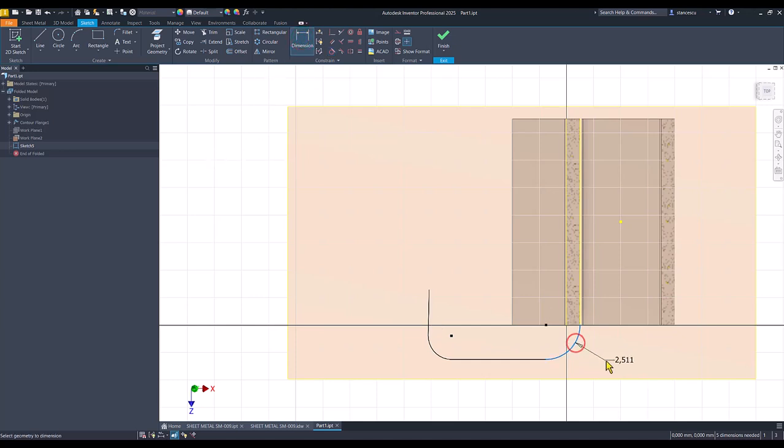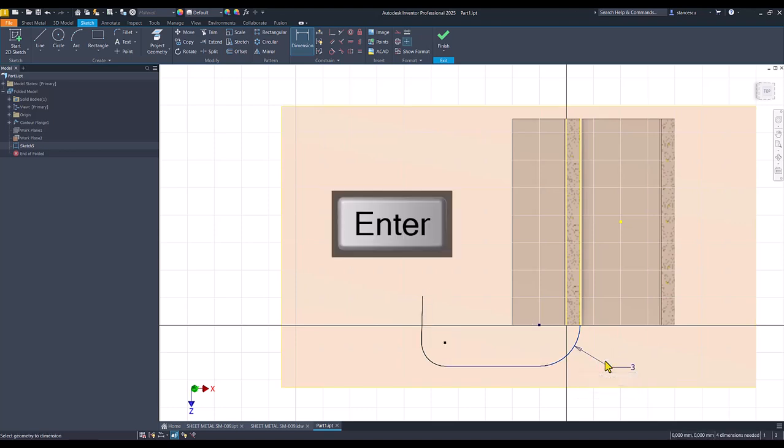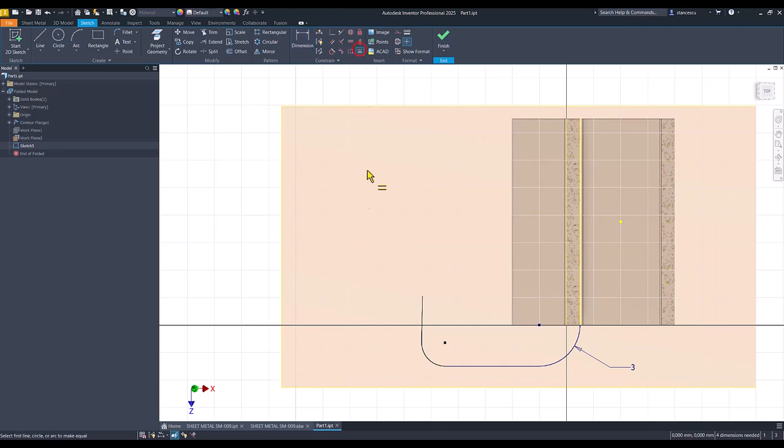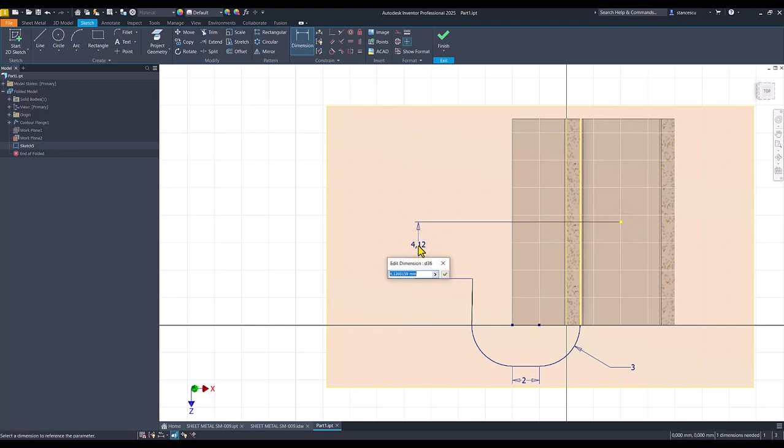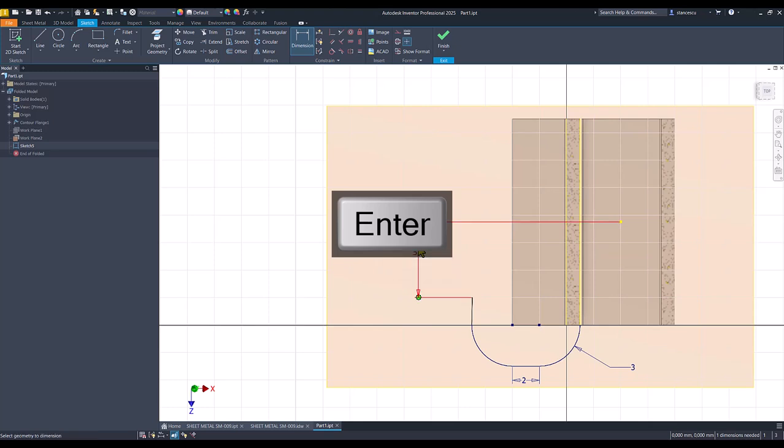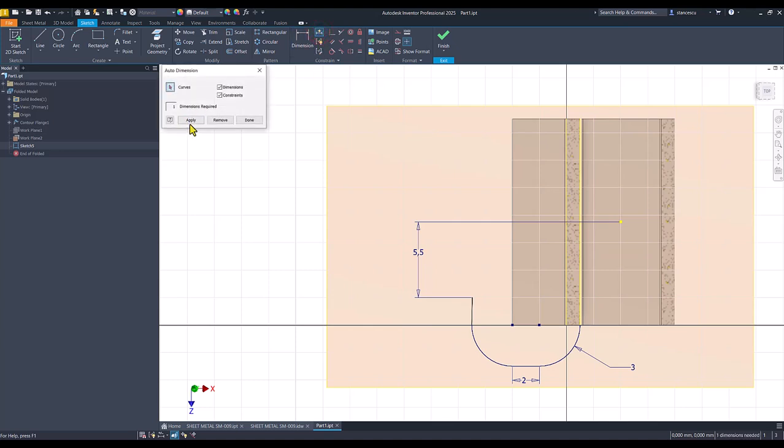Dimension 3 millimeters to the outside, equal this arc with this arc. I don't draw another dimension. 2 millimeters and a distance of half of 11 here. 11 divided by 2. One dimension needed. Let's see what is the other dimension. Oh, this is not vertical. Vertical, this. Yes.